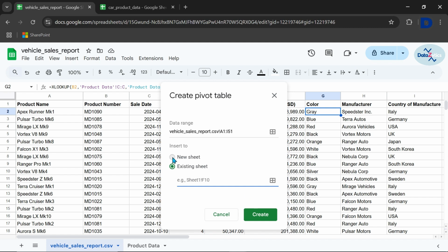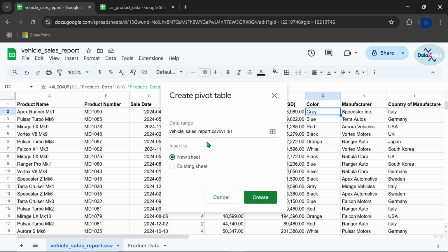For the start of this tutorial, I'll be leaving it at the new sheet option because I want my data summary to have a standalone sheet. Moving back to the data range option, because I am currently on the sheet that I'll be using as my source data, the whole data sheet range has been selected. I'll also be showing you how to manually select your data range later on in this video. For now, everything looks good. I'll go on to click on the create button.